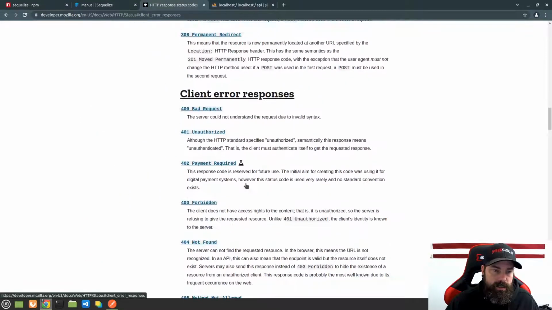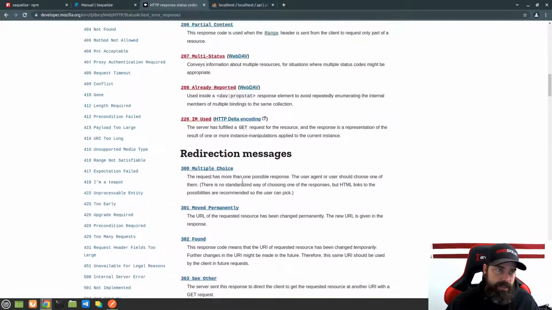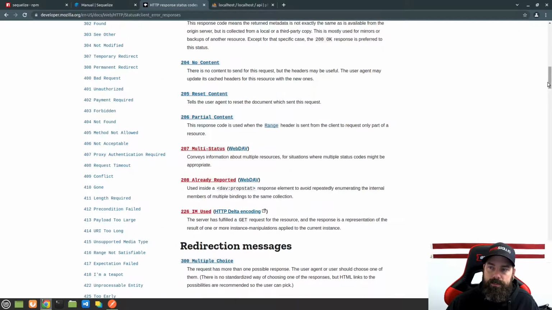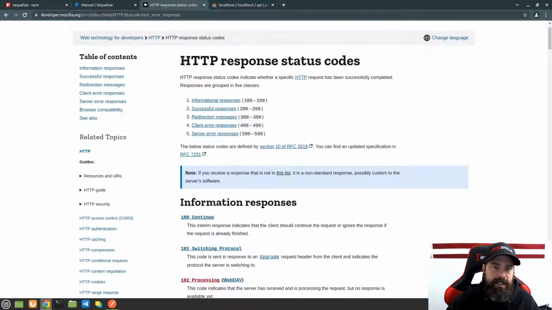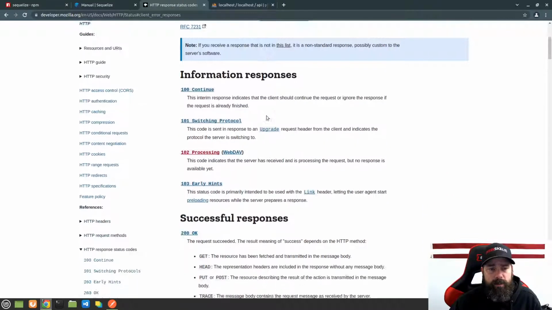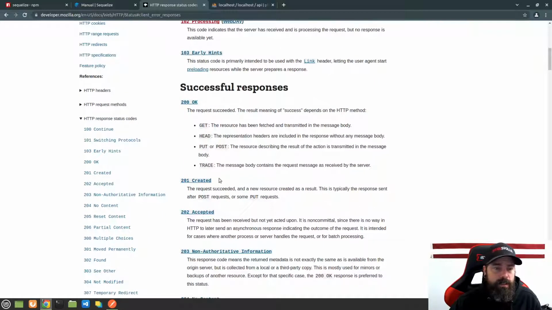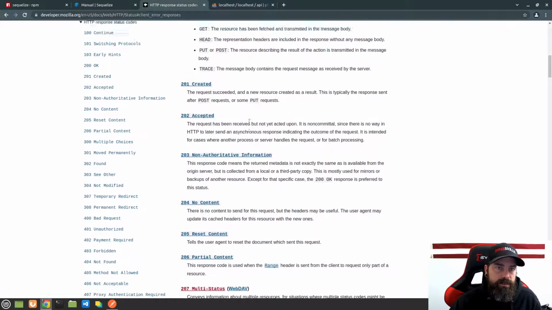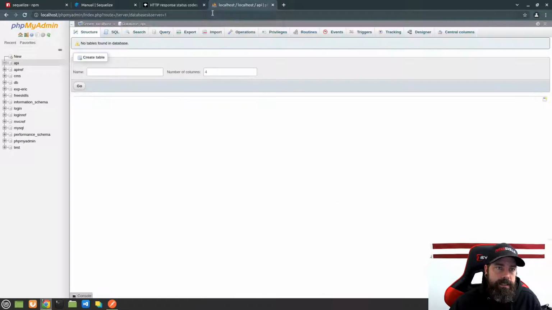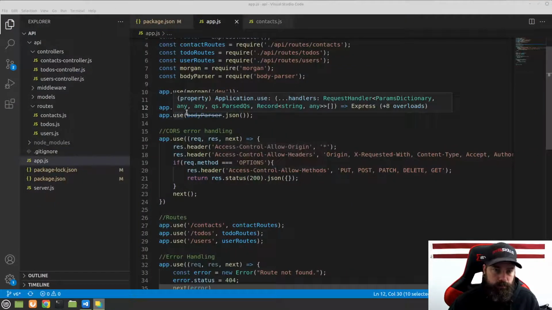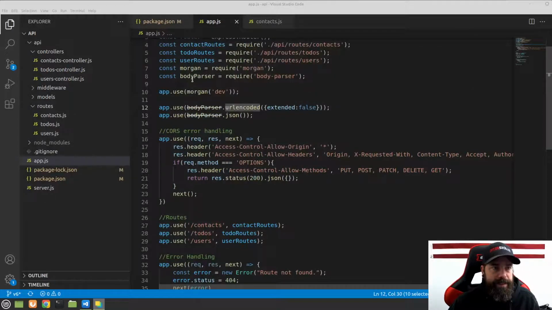All right, also I have the response codes pulled up here, the status codes, excuse me. I have these status codes pulled up so that we have quick access to them so that we can return the correct status codes in our API. And then I have phpMyAdmin all pulled up in my browser. All right, once you have that all up and going here, let's go ahead and start creating our first model.